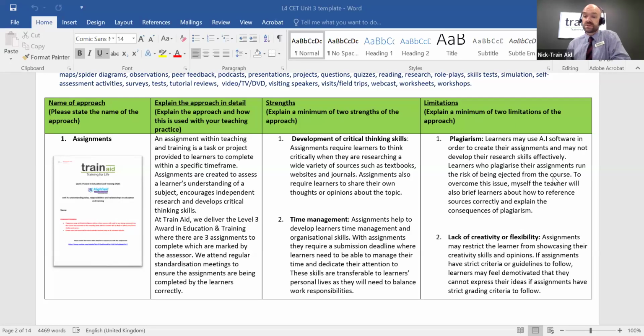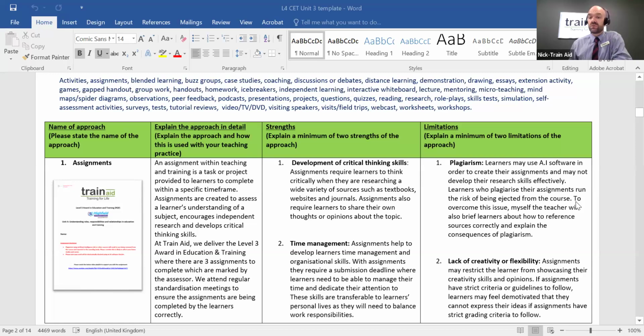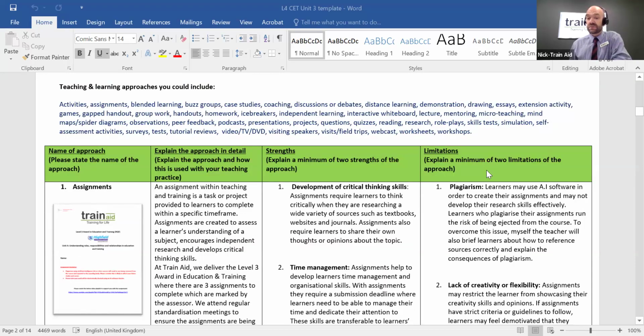Just on to limitations then. So for your assignments, you need to think about 2 limitations of the approach. So considerations when using them, or simply disadvantages of the approach. So once again, I would say a good paragraph of information per approach.